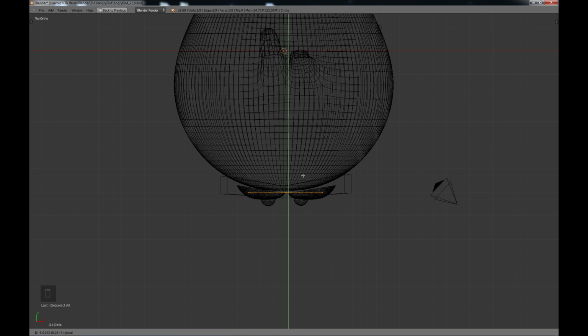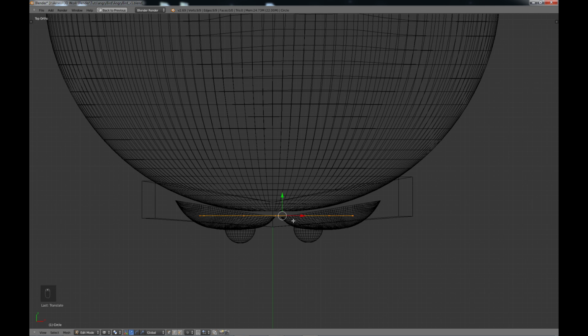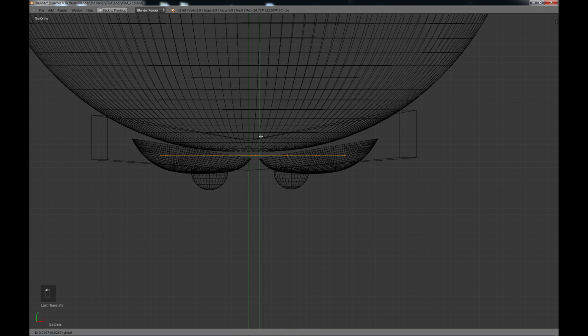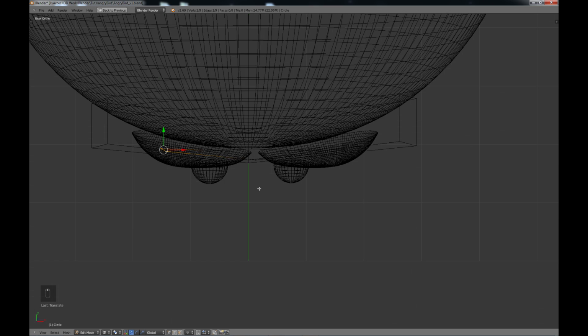We want this beak to be, again, off the geometry, but as close as we can get. And if you want to, B box select these and bring those in, maybe R rotate a little bit, and B select those, bring those in, maybe rotate just a little bit, something like that.